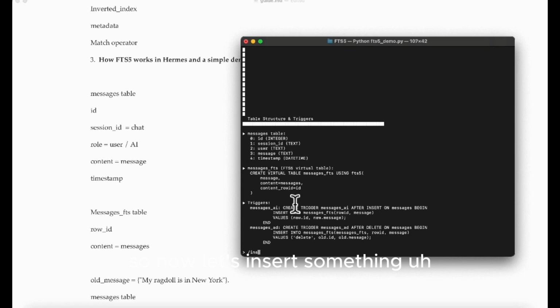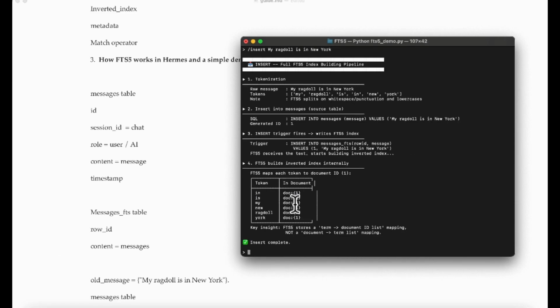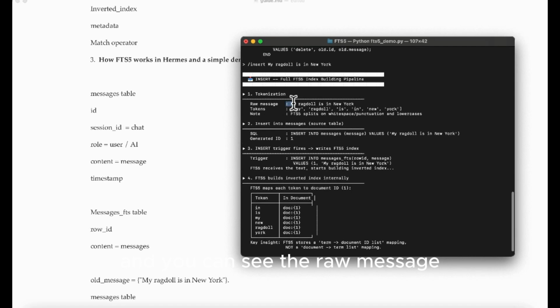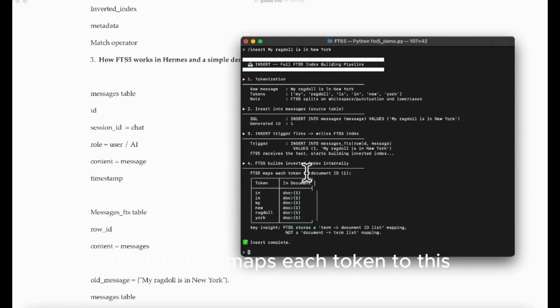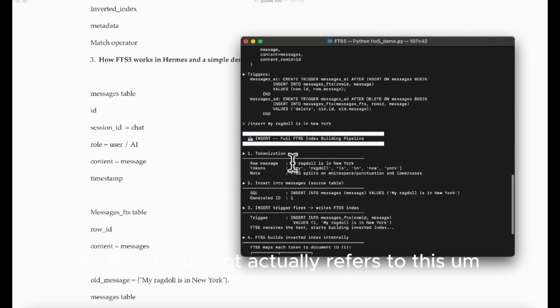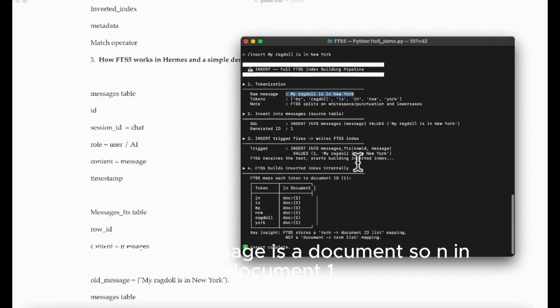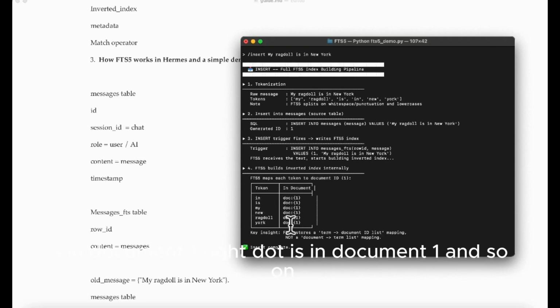So now let's insert something. Let's insert the same one we had: my ragdoll is in New York. You can see the raw message, my ragdoll is in New York, and it's split into tokens. My, ragdoll, is, in, New York, and you can see here the FTS5 maps each token to document 1. So this document actually refers to this message. This whole message is a document. So in document 1 is in, ragdoll is in document 1, and so on.